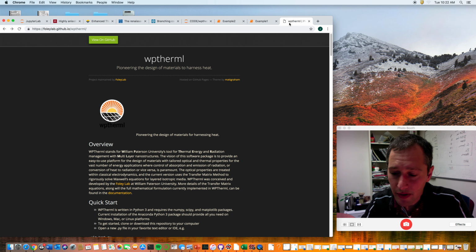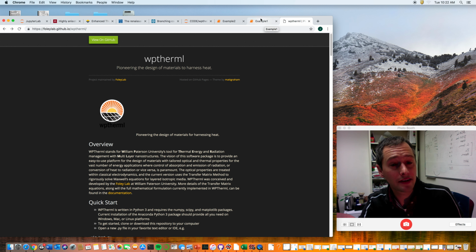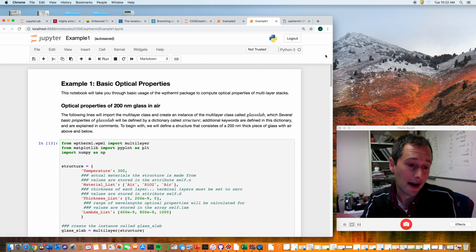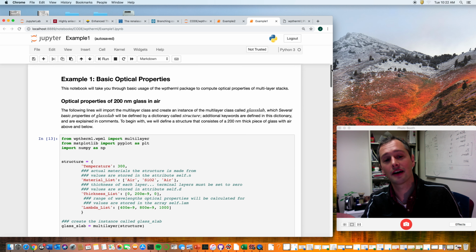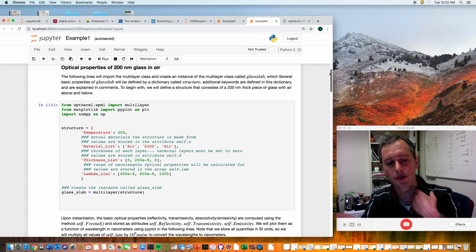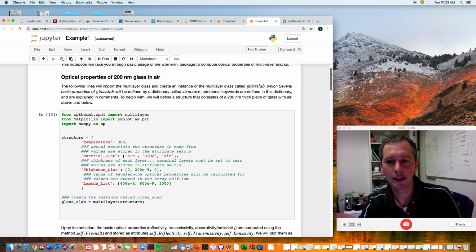I want to try to quickly go through a couple of examples that just demonstrate a few of the basic capabilities of WPTherml. So these are examples that actually will ship with our software package. So as soon as you clone WPTherml, you're going to have these examples on your computer. And so if you have Anaconda Python installed, you will have Jupyter Notebook and Jupyter Lab. So you can open up these Jupyter Notebooks and go ahead and interact with them. Okay, and so I'm just going to really quickly take you through these.